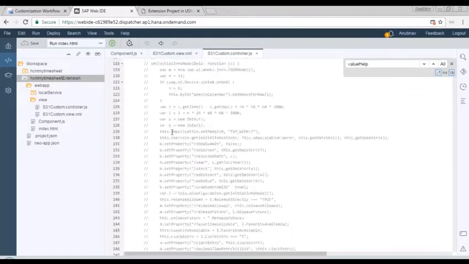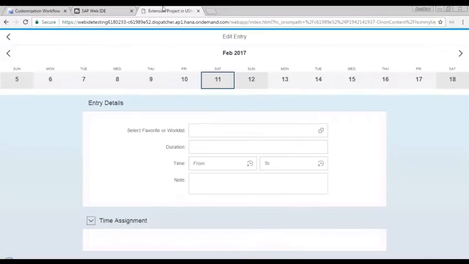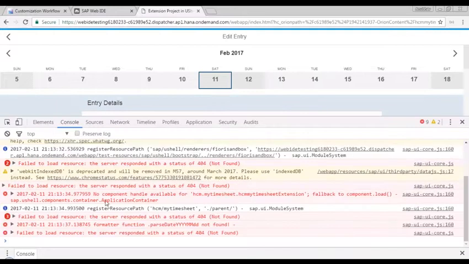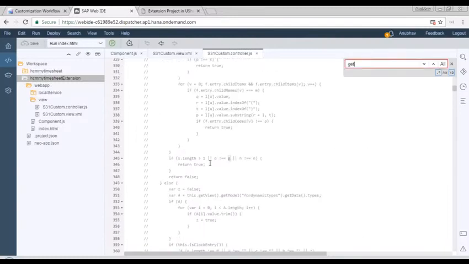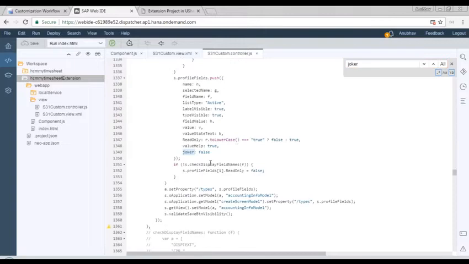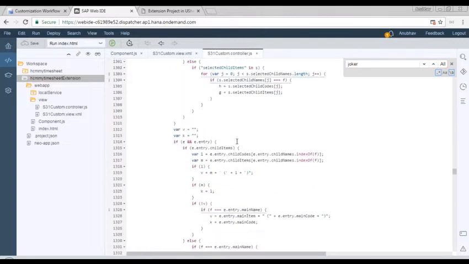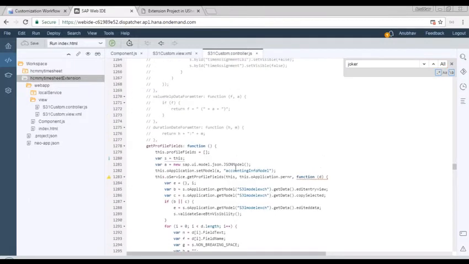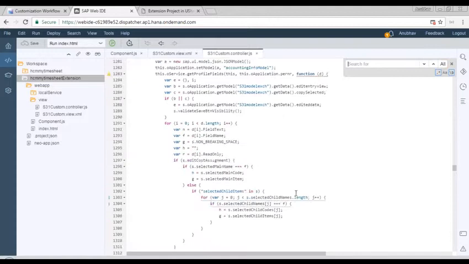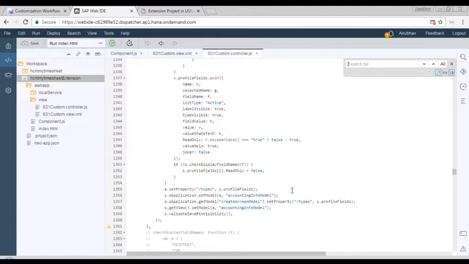Let me check. So there is a formatter which we are using. I think that is not available here. So let me check. So here there is a formatter, guys, which is used but it's not available. That's what it's saying. I need to check this. Give me a second.